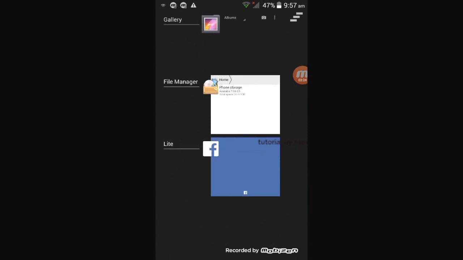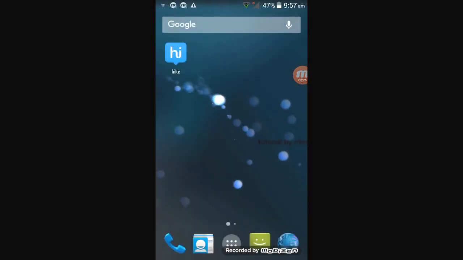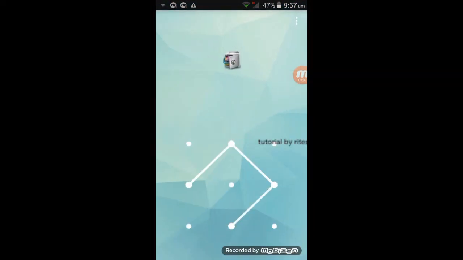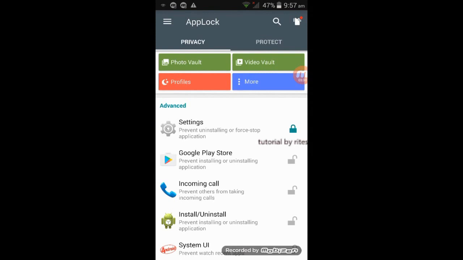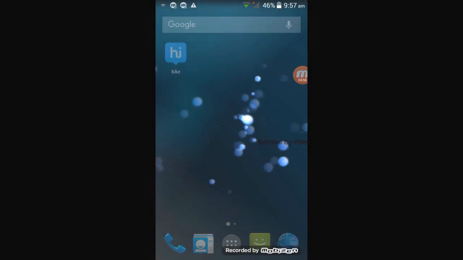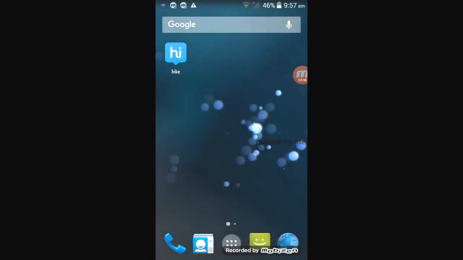So how do you protect your Android device from this kind of trick? The simple way is to go to your app locker and lock your installation and uninstallation. What this will do is simply prevent your Android device from installing or uninstalling any new software. So this won't allow any software to be installed on your system. So this is the second scenario, and I also told you how to prevent it.